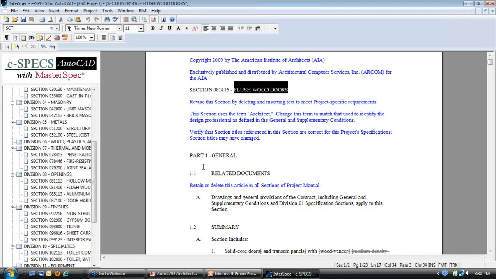But again, back in eSpecs for AutoCAD, it's all about putting together the project manual. You can do all of your work here in eSpecs for AutoCAD. You can import consultant sections, go back into the checklist, and insert manual sections if you need to. You have access to the master spec supporting documents here in eSpecs, and you can always export to Word, not only individual spec sections, but the entire project manual as well.